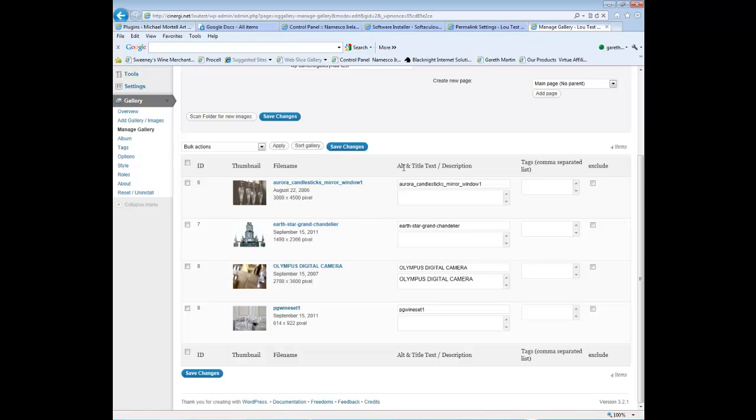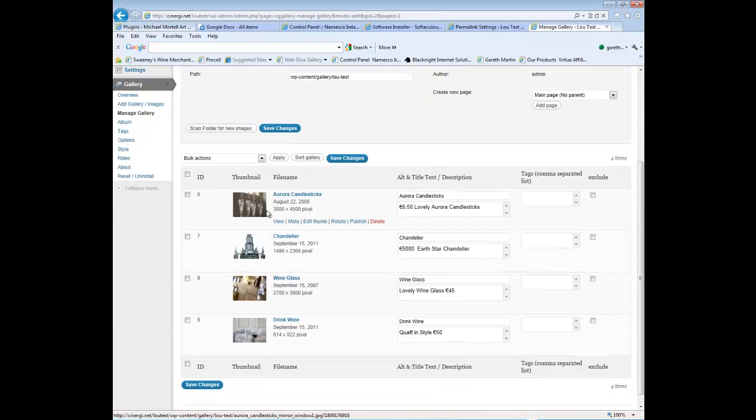Now you can put in alt and title text in the top line, and the bottom line is the description. So we'll do that for these 4 here. Okay, so I've put in some alt tags here and some descriptions. Once that's done, we press save changes. Now you can see that the size of these images are quite big, so we might want to resize some of them, and I'll talk about that in a minute.